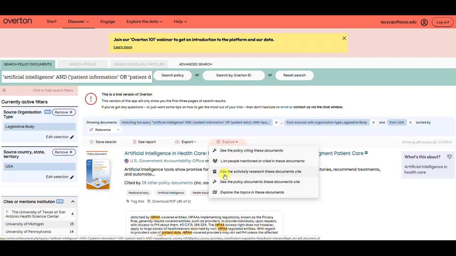This lets you see scholarly research that these documents cite. That takes you out of the policy discovery side of Overton and into the scholarly research side of Overton, where you can find articles that have been cited by policy documents.